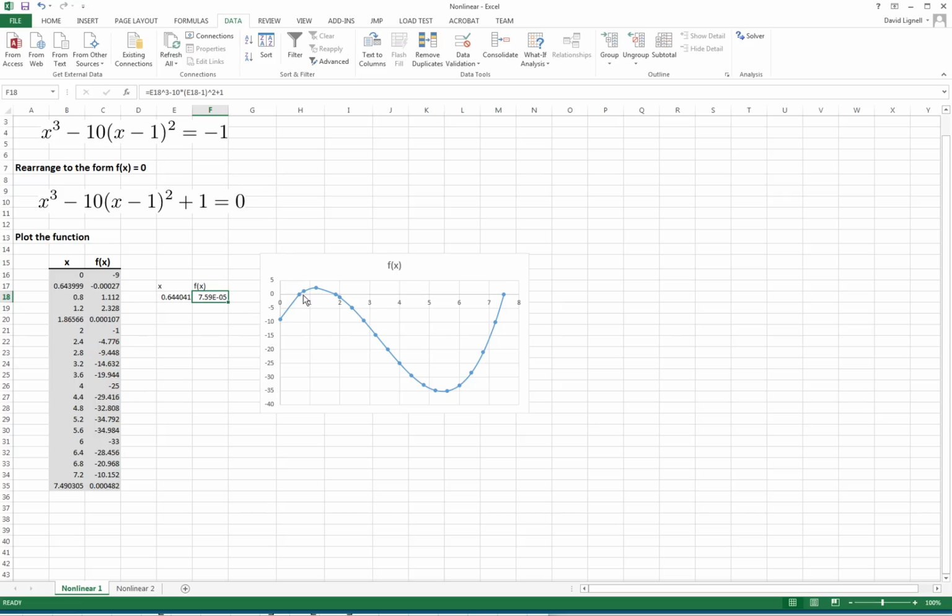Plotting is a nice way to see how many roots there are if it's not necessarily a polynomial, and also to give you a good initial guess of where to start, because these nonlinear solvers won't always converge unless you give them really good guesses. So this is an approach for a single equation. Let's see what we do when we have more than one equation.